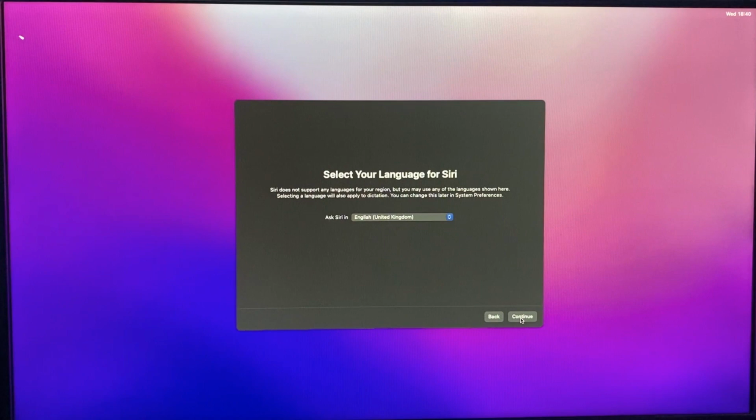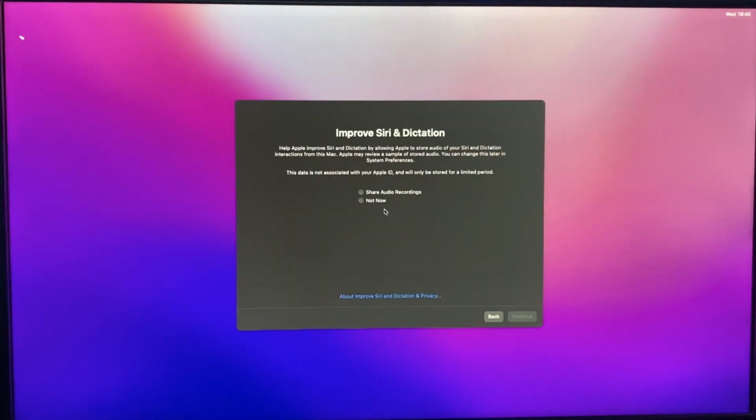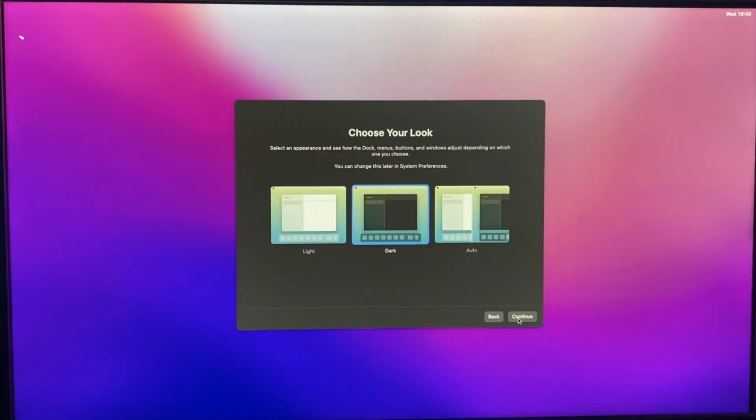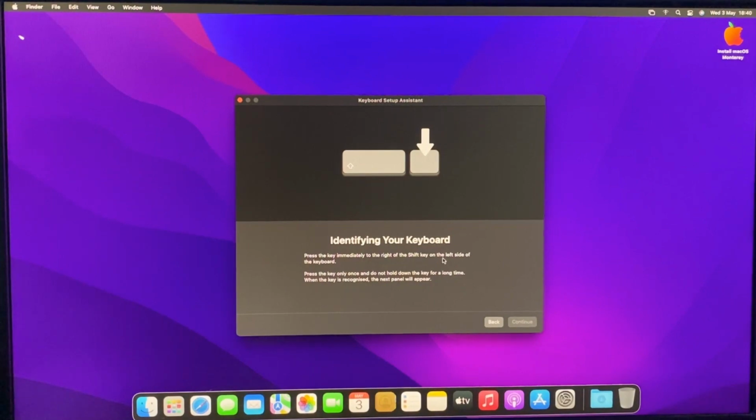And then choose a language for Siri. Select a voice. I'm just going to click on choose for me. Now I'm going to select not now. Continue. And then choose your theme. I'm going to go with the dark mode since I actually prefer that. Now you can change this whenever you want, so nothing to be worried about. And here we go. We now have macOS Monterey installed on our Windows machine.